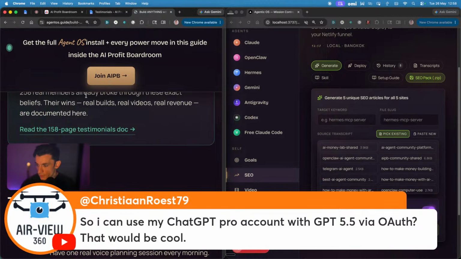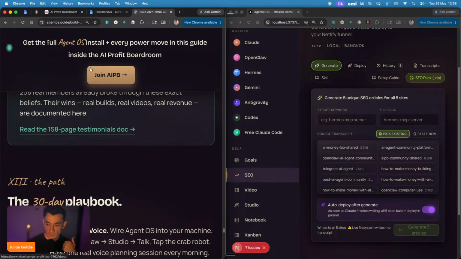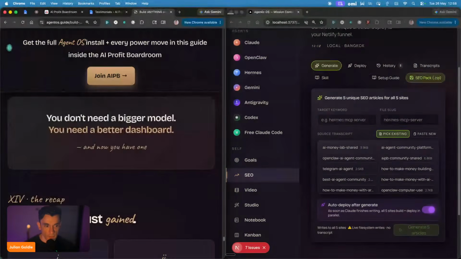And then we've got another question here. Christian is asking, can you use a ChatGPT account and log in with GPT 5.5 using OAuth on Hermes? Absolutely. I've done that. You can do it. And the other cool thing about that is if you're logging into Hermes with OAuth, then you can generate images as well using your ChatGPT subscription. So you get both 5.5 and also ChatGPT Image 2.0 inside it. So it's pretty amazing stuff.